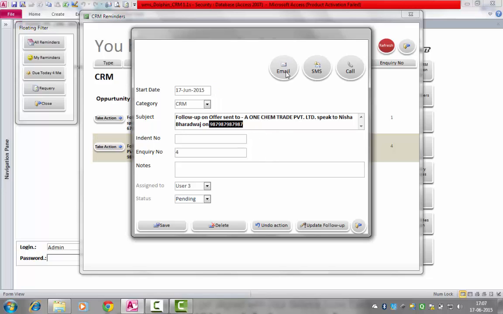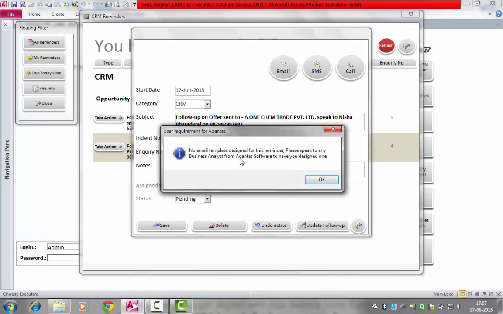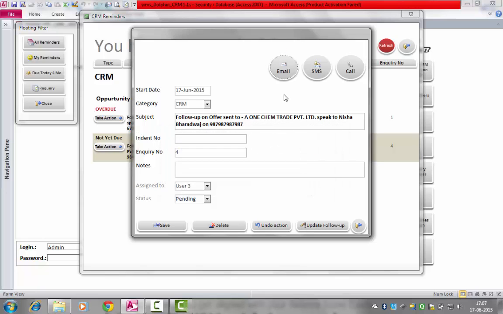Email is tightly integrated with your Outlook email. So on clicking of this, there is a particular template which is assigned, and you don't need to type a single word in that email. It is automatically generated for you.